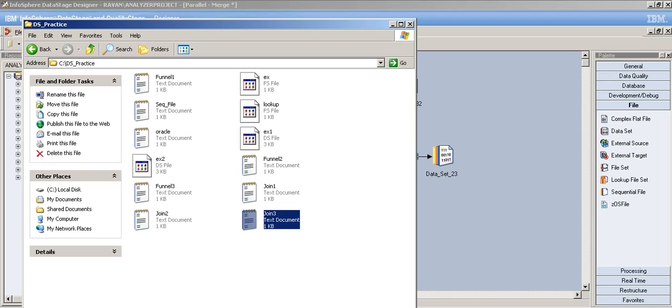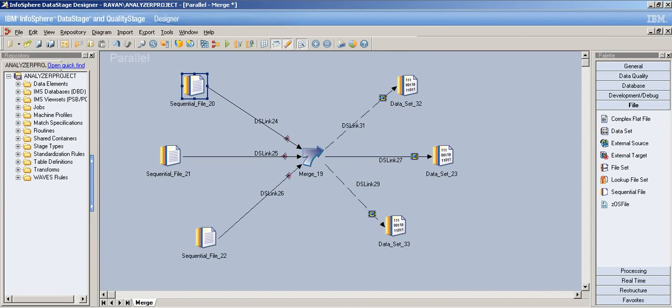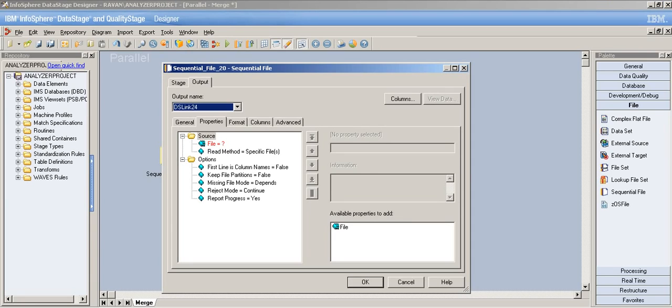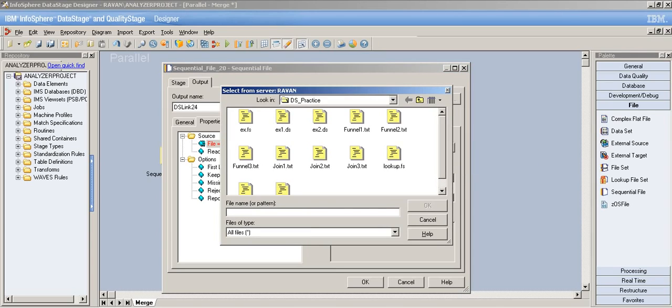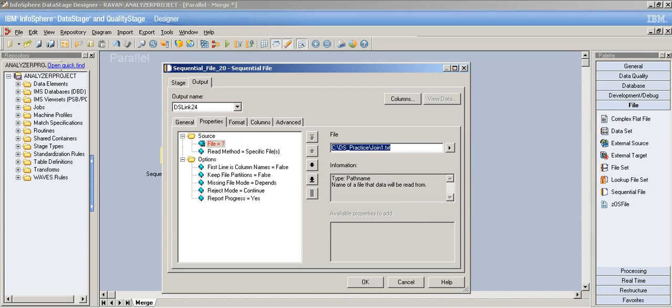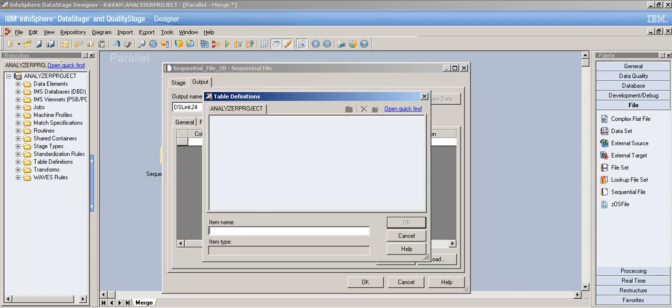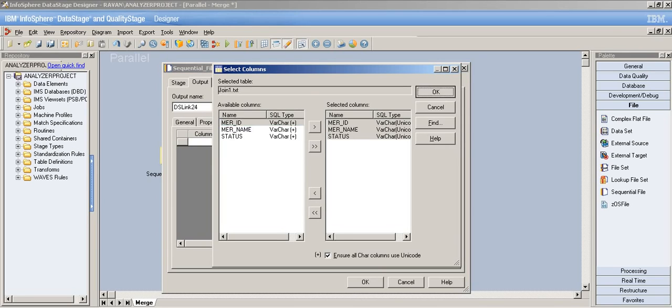Okay, we do have table definitions from joins, so it's going to say join text. Let me choose those then. Browse for file and join one, that's my master data. First line is column names is true, and I'm not changing anything else. Sequential and join one, okay, so now it's done.